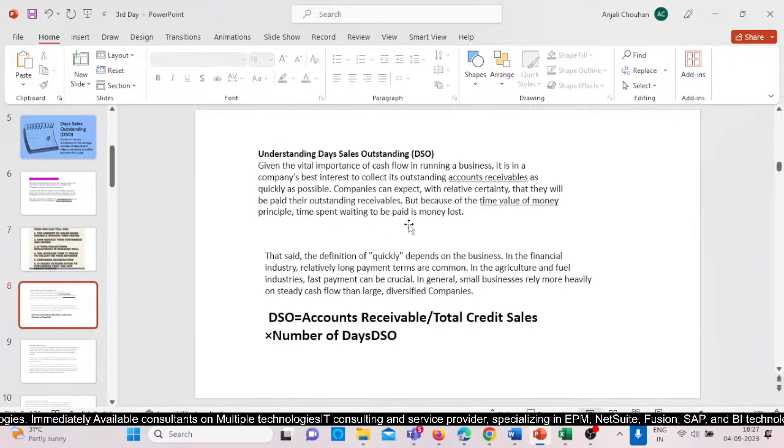Time spent waiting to be paid is money lost. That said, the definition of quickly depends on the business. In the financial industry, relatively long payment terms are common.